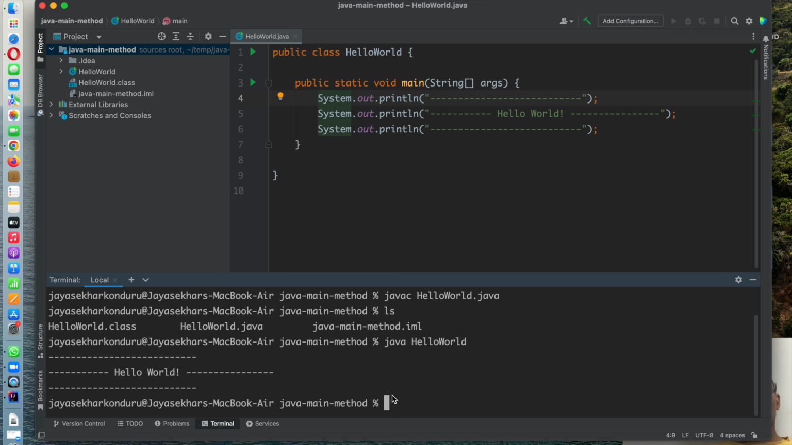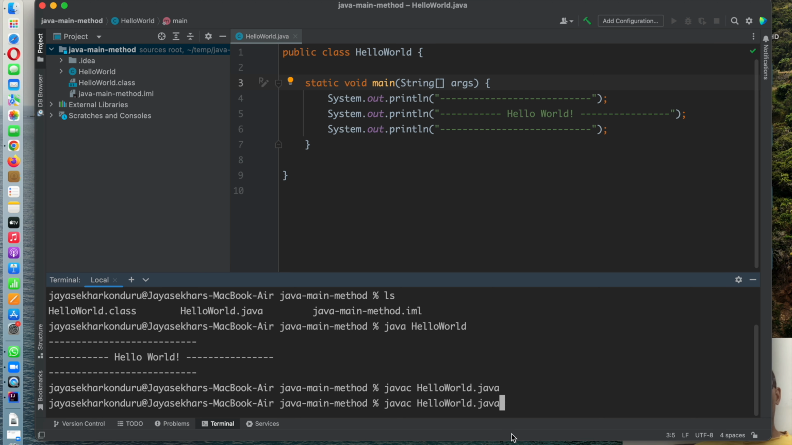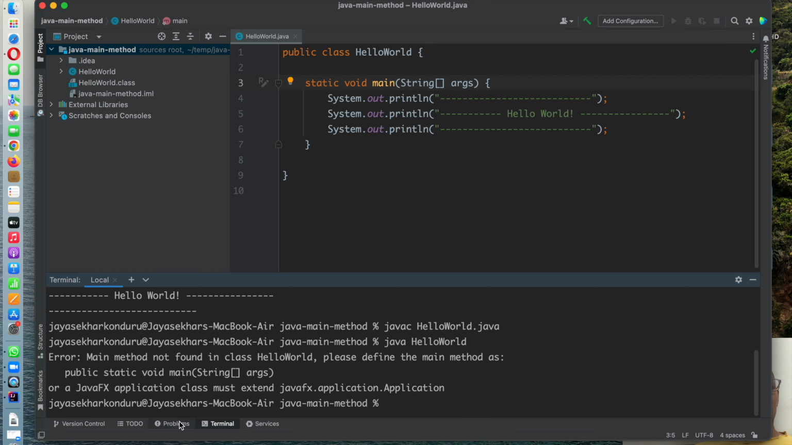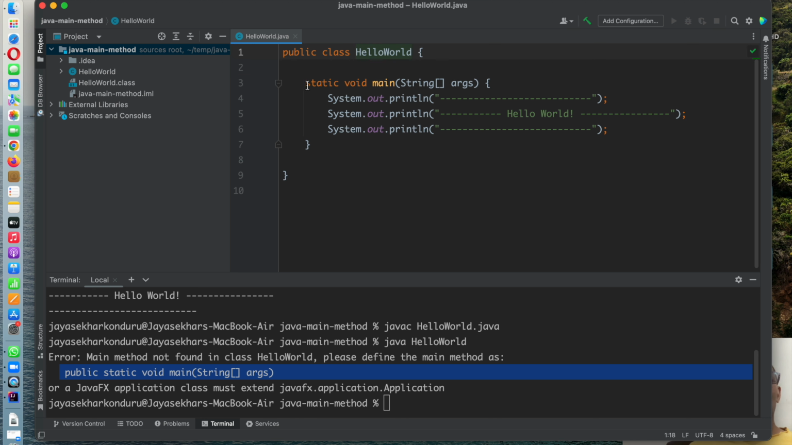If I change the signature to not have public, compile it again and run it, it will say the main method is not found in the class, because the signature is not present. It will not consider this as a main method because public is missing. If public is not there, the java command cannot access this method inside the hello world class. That's why you should have the public keyword.